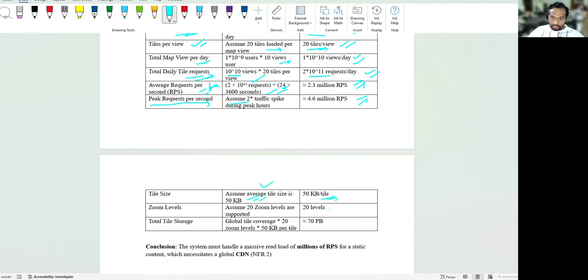And the zoom level, just assume we are supporting 20 zoom levels. What do we mean by that? The very first time the map is loading, it is at zoom level 0, where we are loading the entire map. If you're zooming from level 1 to 4, maybe it shows the country, 5 to 6, maybe the city, and so on. When you're at the 20th zoom level, we might be showing you the street view. So we're just assuming we're supporting around 20 levels.